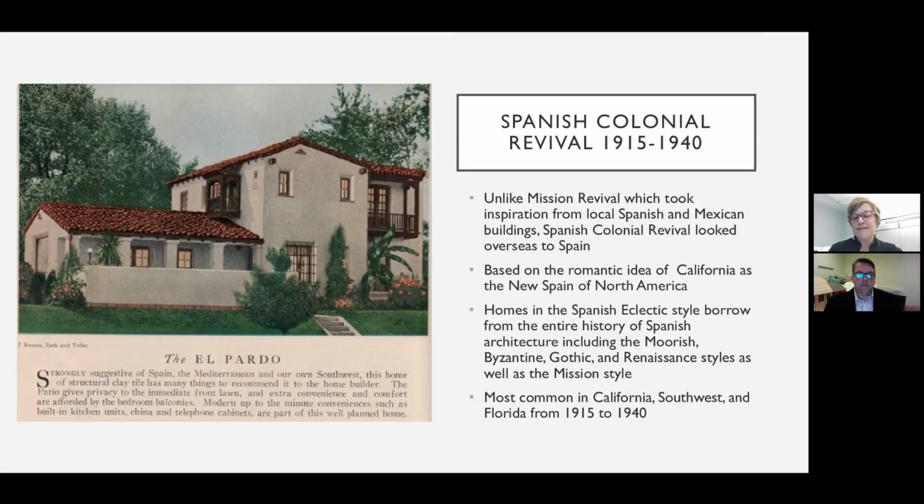Okay, so further evolution, then we get to the Spanish Colonial Revival. This is also a revival that starts on the West Coast. But unlike the Mission Revival, which was looking directly at the heritage in California and the Southwest and at missions, the Spanish Colonial Revival looks more broadly at all of the Spanish colonies and all of Spanish architecture. And it incorporates architecture from Spain and Mexico, as well as from Gothic and Moorish and Byzantine and Renaissance and Mediterranean. So it's this really broad sweep of Spanish-related and Spanish colonial architecturally derived styles.